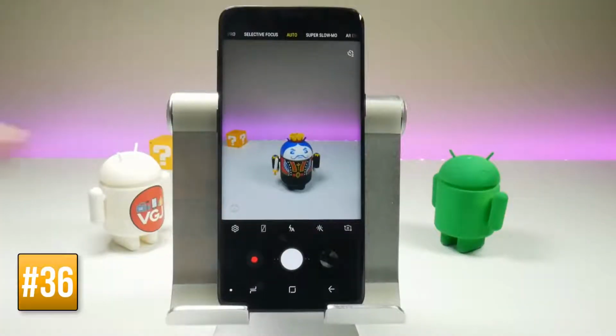To start recording video, you can simply tap on the record button here, but you must bear something in mind.